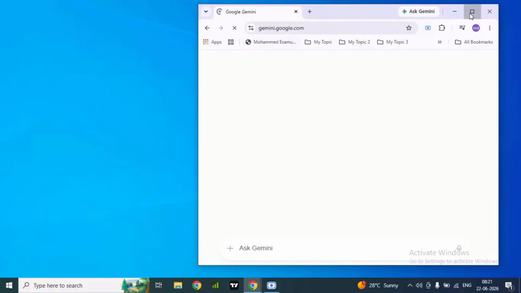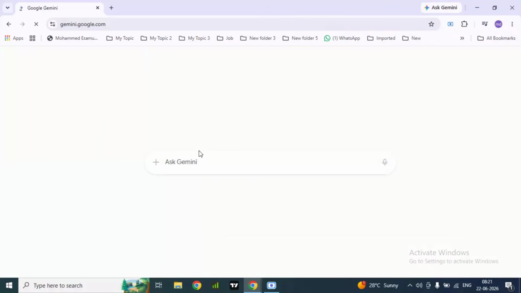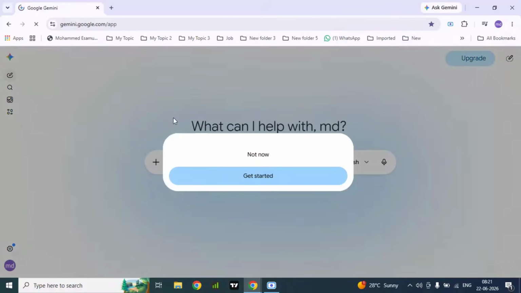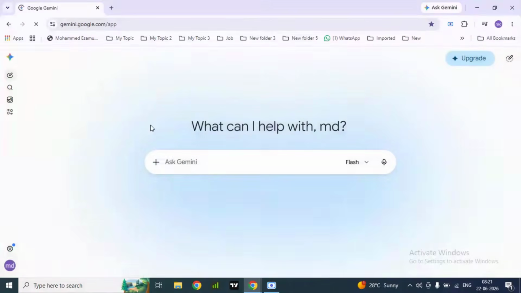Suppose this is my Google Gemini window. If already I'm chatting and getting this error, then you can close this chat by closing the window and open it again and check whether this issue has been resolved or not. If this option is still not working, you can change the prompt you're typing and try with this prompt.